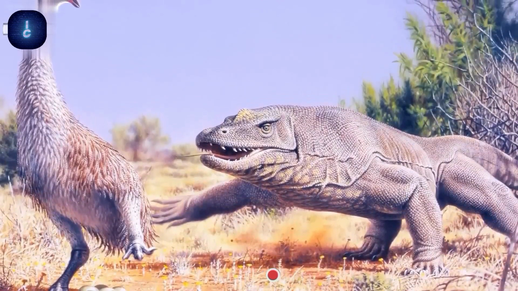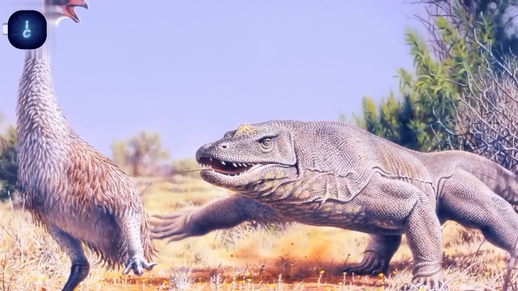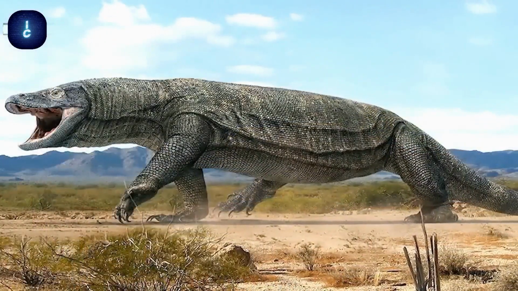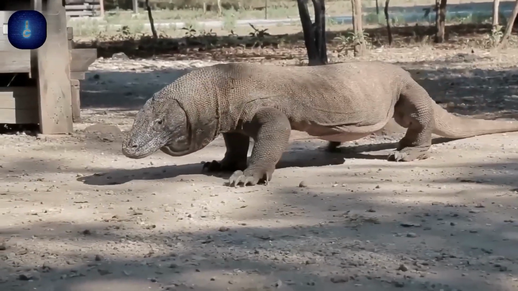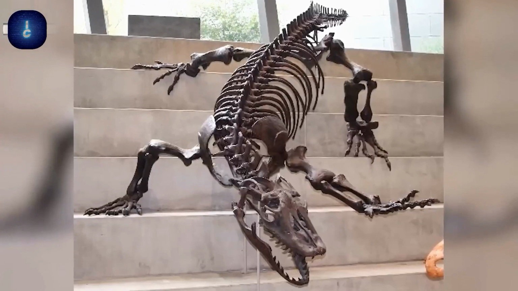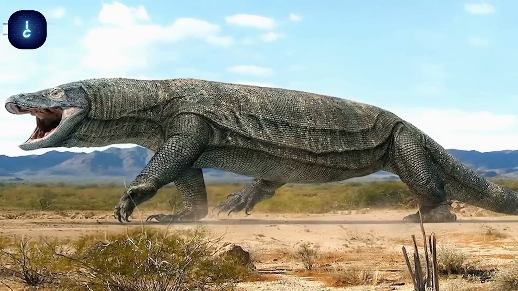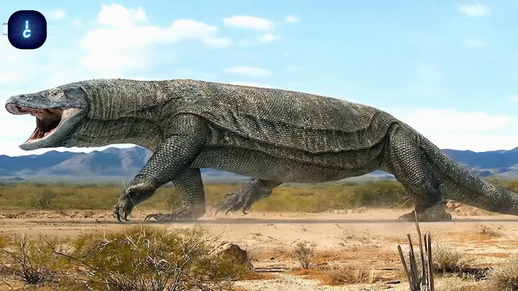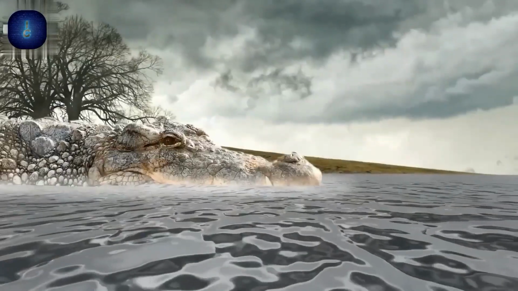It posed a significant threat to other creatures, including mammals, small reptiles, and wild birds. Megalania was powerful, equipped with sharp claws and a formidable jaw, and similar to the current Komodo dragon, it might have venom in its mouth. Based on these features, Megalania was considered one of the most powerful predators in Australia during the Ice Age.